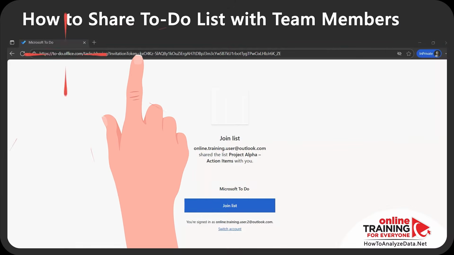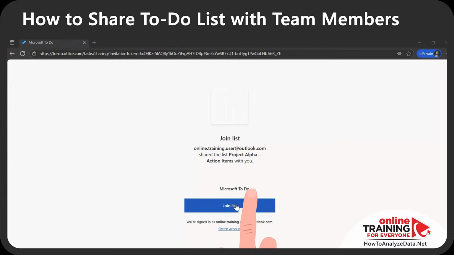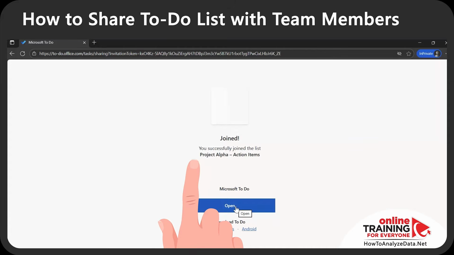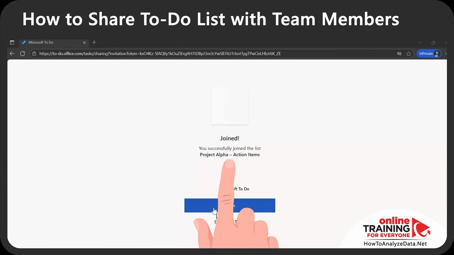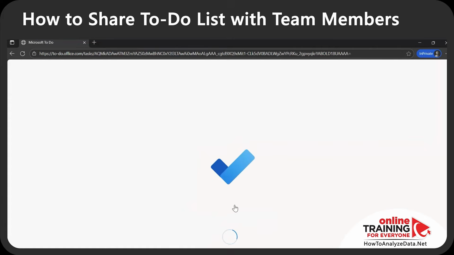My teammate clicked on the link and now will accept the invitation. She's going to click Join List. And the confirmation shows that she successfully joined the list Project Alpha Action Items. Now she is going to click Open List in Microsoft To Do.